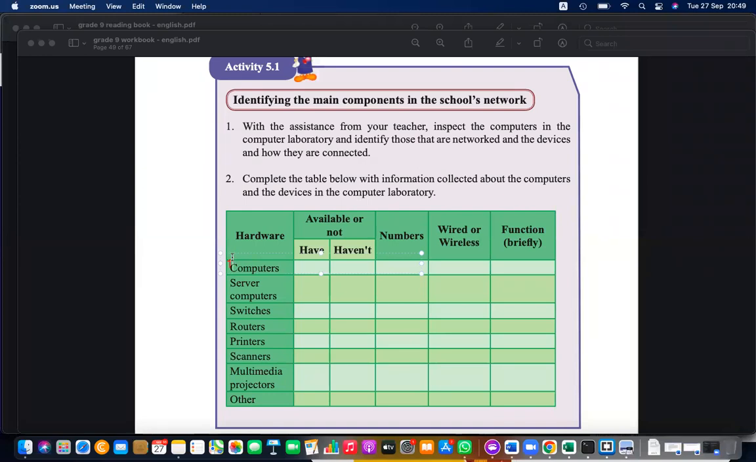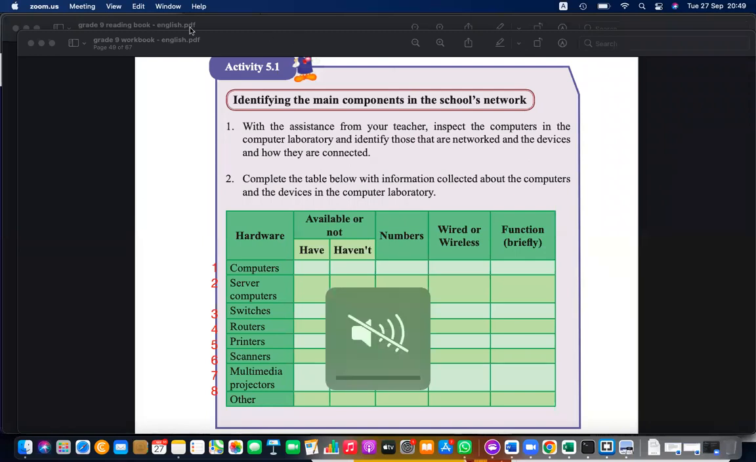You can write the functionality and send it to the chat. Functionality of computers and functionality of server. Switches, what is the functionality? Routers, what is the functionality? Printers, scanners, multimedia projectors, and if you have any other, what are the functionalities? Can you just put the number in front of that, write the functionality and send it to me? Just use your Zoom chat. Okay, computers, I think the question is clear to you, right?